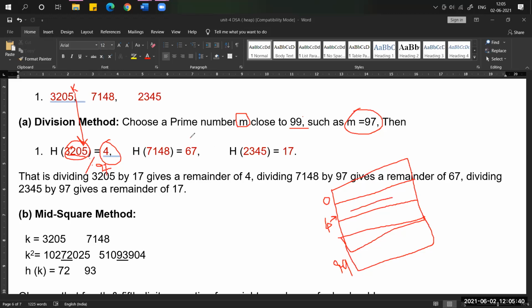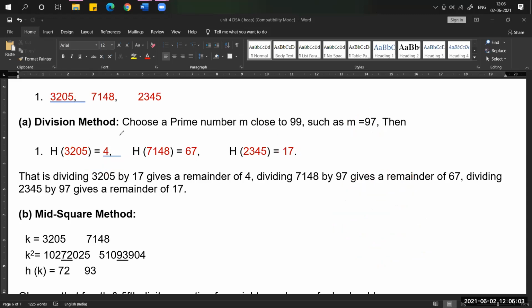At the 67th location, we need to store 7145. At the 17th location, we need to store 2345 as employee ID. Like this, we are finding the index numbers. The numbers do not repeat again. That's why we are using the hash function methods.